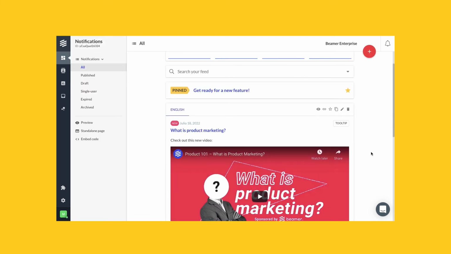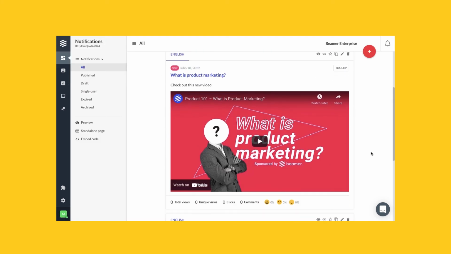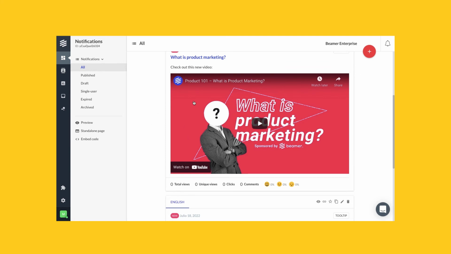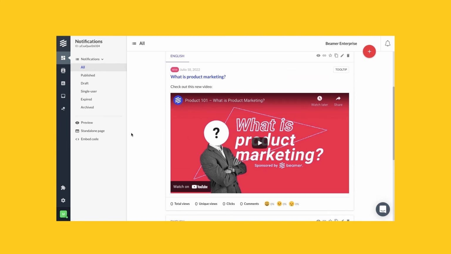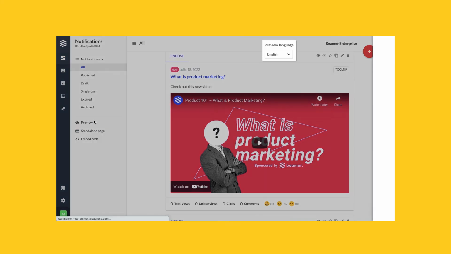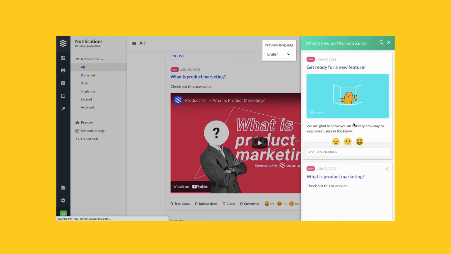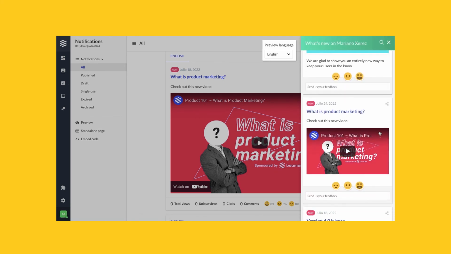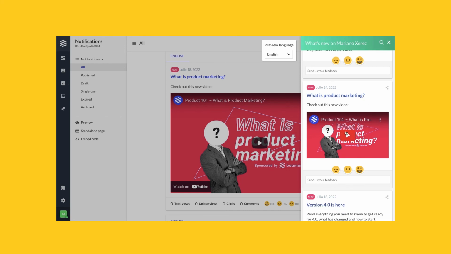And as you can see here on our feed, our post is published. If you wanna see it in action, we can preview it. And you can see in our widget that our video is right here. We can even click on it and reproduce it directly from the widget.